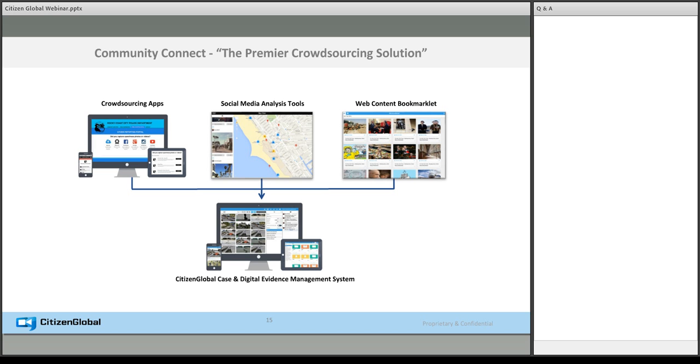And finally, the third piece of Community Connect is the Web Content Bookmarklet. This is a functionality that allows you to browse the internet, and as you see valuable information, you can click your bookmarklet. It's a bookmark that goes in your browser, and what it will do is extract all of the media from the page, for example, all of the images on the page, and allows you to add those into your library. It also allows you to take a screenshot of the web page.